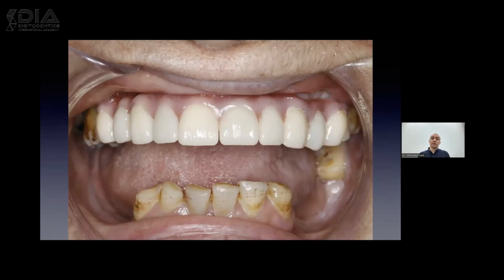give the pink color of the gingiva and not have very long teeth. That's not going to be very aesthetic. So in this case, we had a combination of analog and digital workflow.